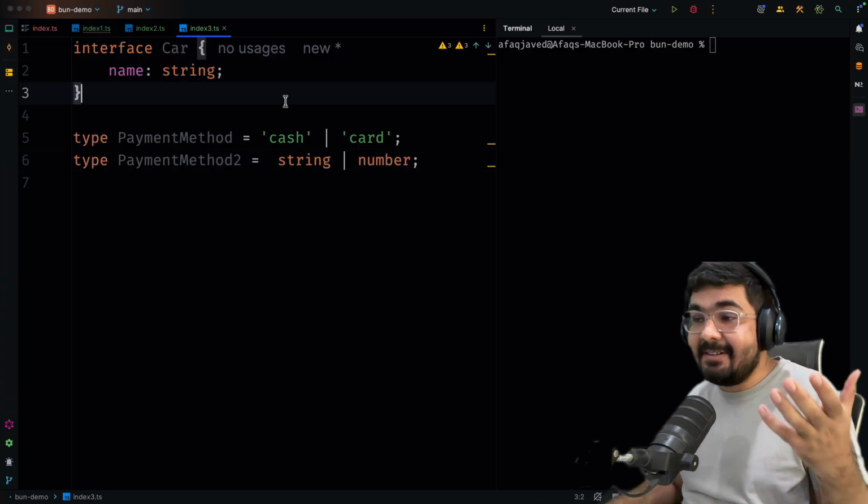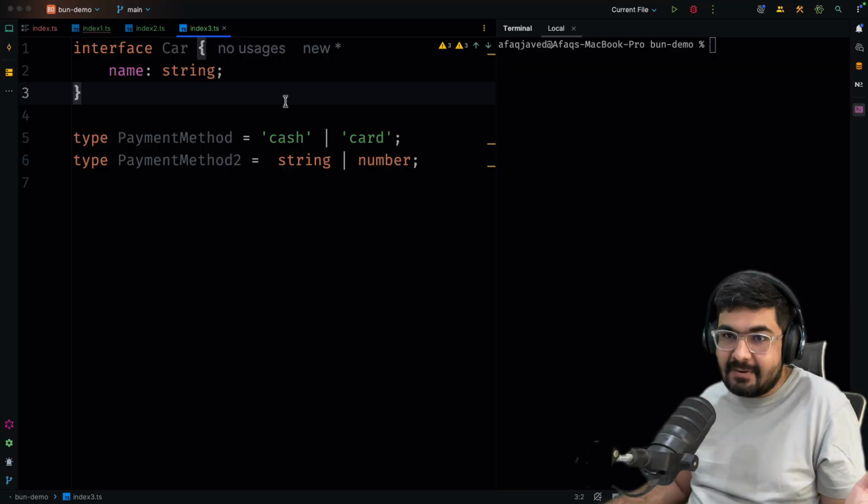So these are some of the major differences between types and interfaces.